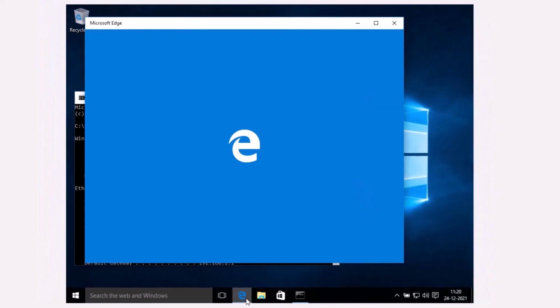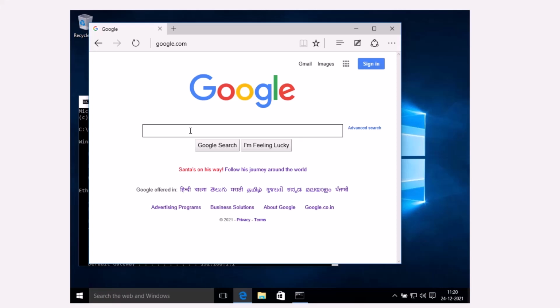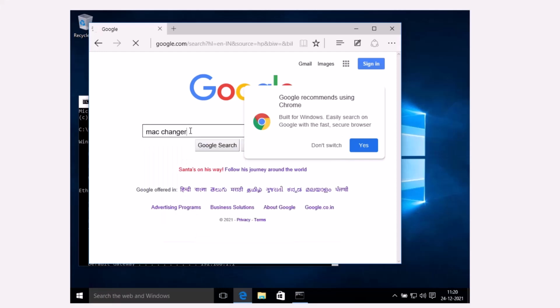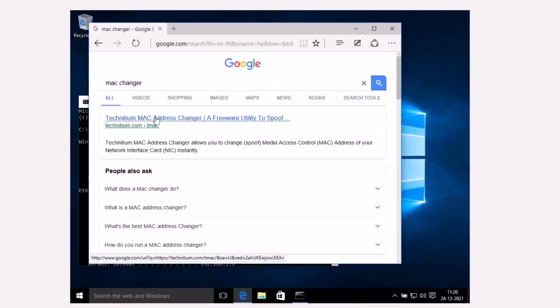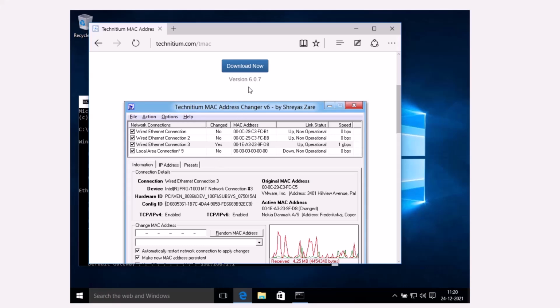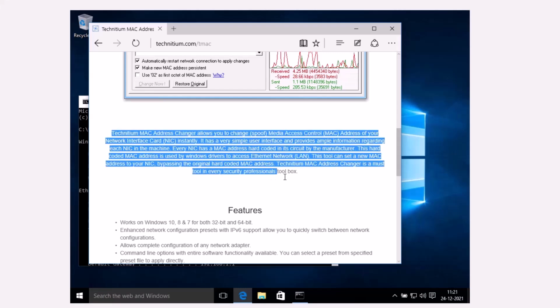Open any favorite browser and in google.com type MAC changer and hit the Google search. And as you can see over here, technetium.com is a website that is providing a tool to change the MAC address of a Windows machine. And if you scroll down here, you can see Technitium MAC Address Changer allows you to change or spoof the MAC address of your NIC instantly. It's a very simple user interface and provides ample information regarding each NIC in the machine.